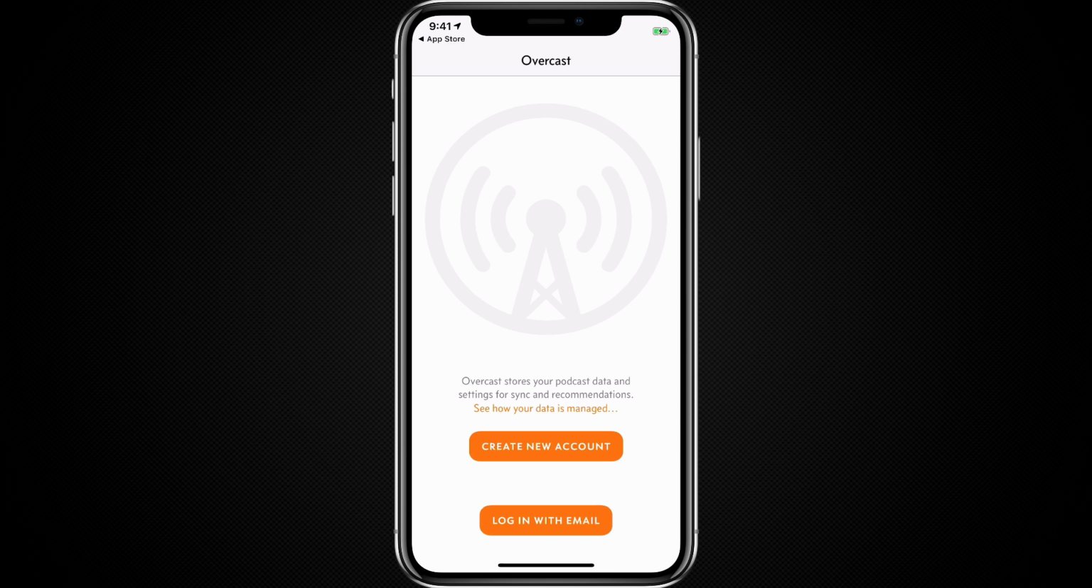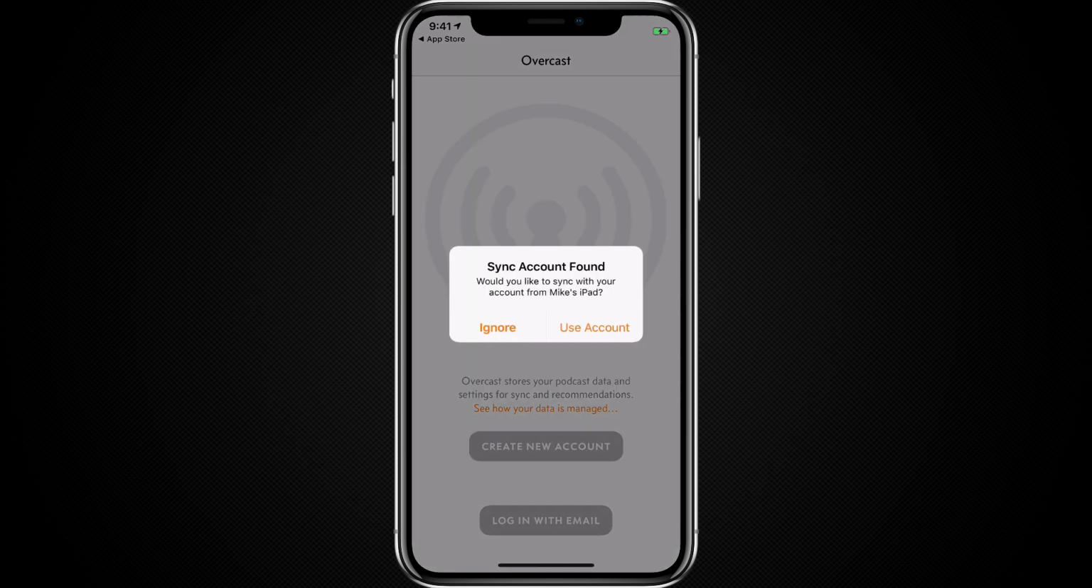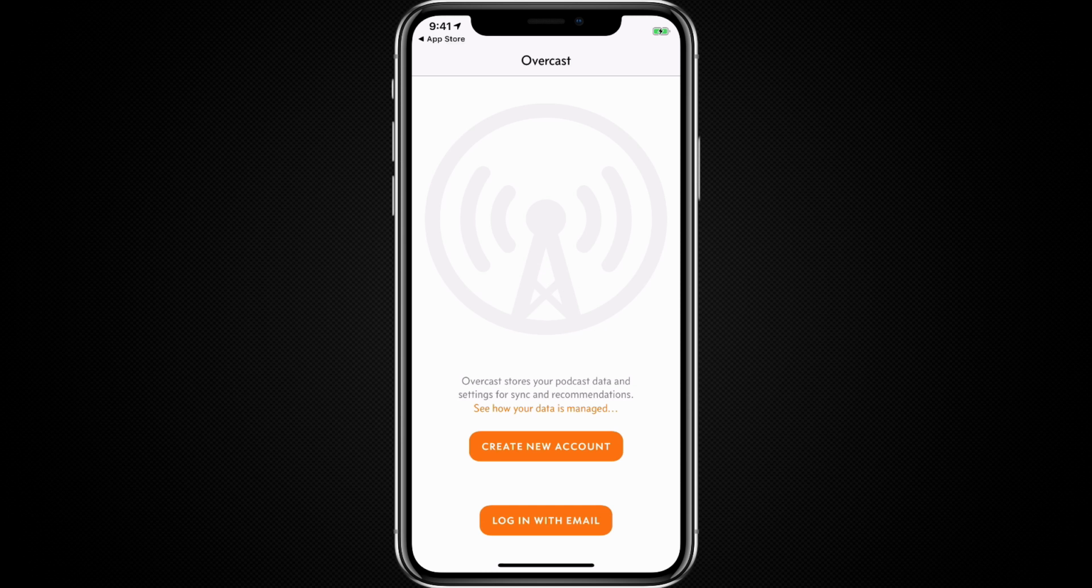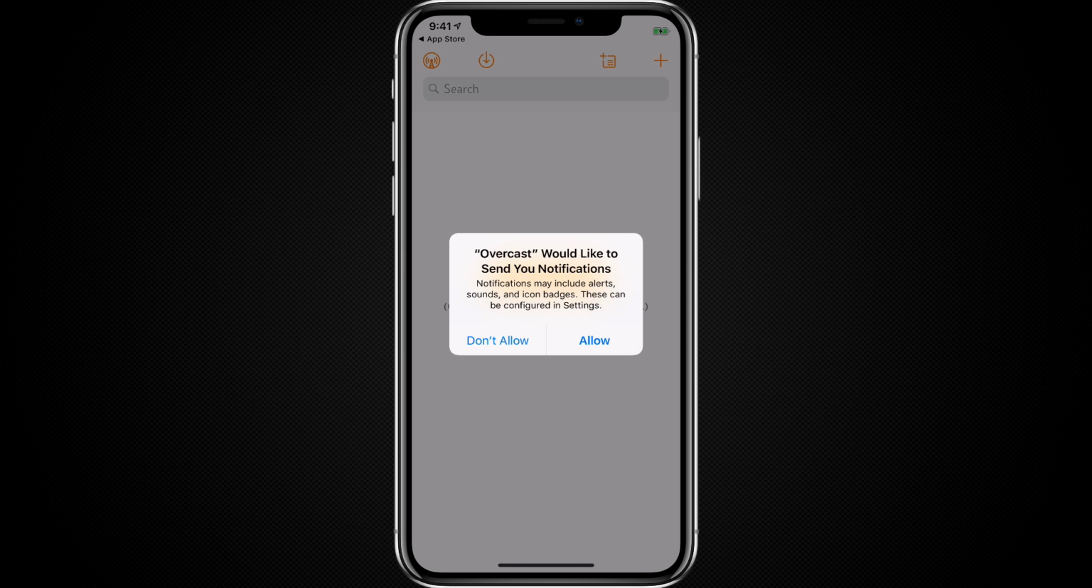If you're just going to use it on this single device, like your iPhone though, you can tap Create New Account and you don't need to enter any personal information. If you've used Overcast on an iOS device before, you may see a pop-up which says that it found a sync account on one of your other devices. If you want to use that account, you can tap the Use Account button, but in this example, we're going to start from scratch. So tap Ignore, and then tap on Create New Account to go straight into the Overcast interface.